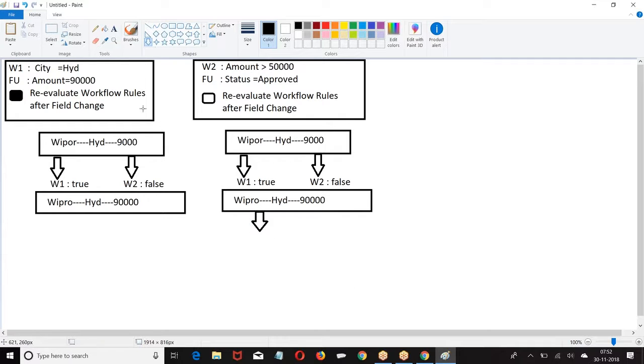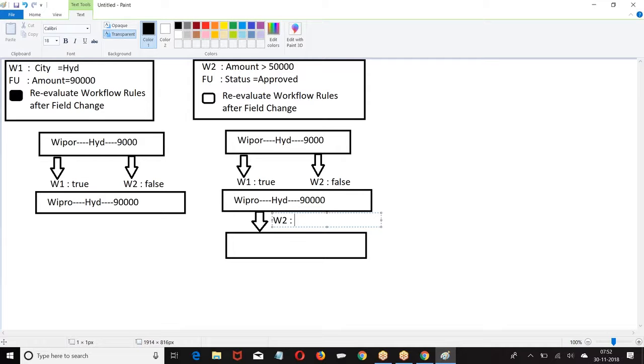Then in that case, what happened? Workflow 1, Wipro Hyderabad 90,000. The value of the record is modified based on the amount. Then check the second rule. If we check the second rule, what happened? Amount greater than 50,000. True. Action is performed.